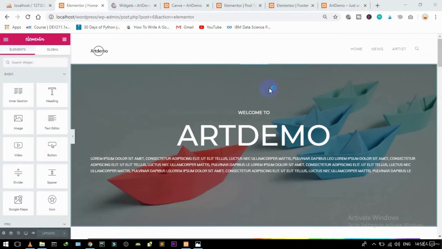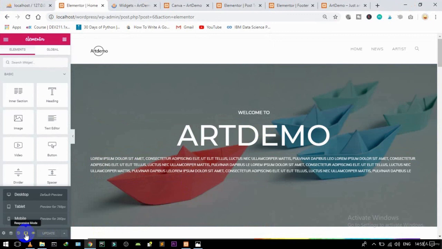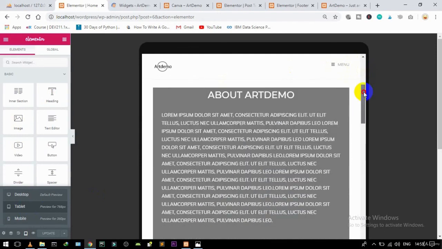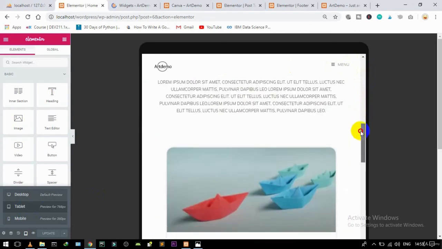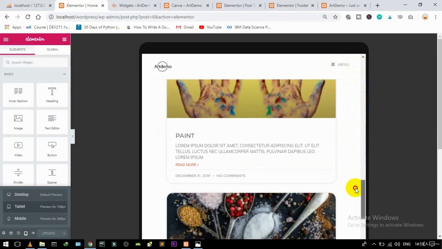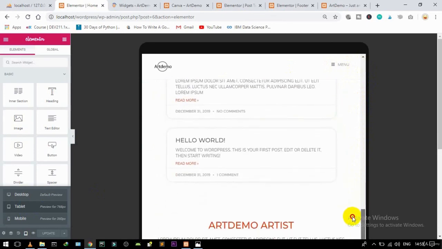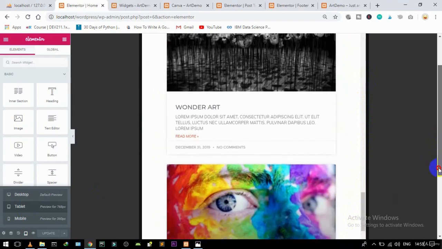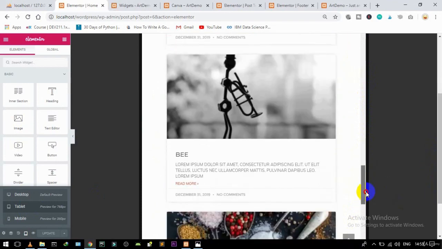Okay, guys, it's time to make our website responsive. But before we do that, let's take a look. Okay, as you can see, this is the default desktop view we are using. When we take it back to tablet view, let's see how it looks and let's see if everything fits in. This is the tablet view. The about is actually okay. The news section is okay. The artist section is okay. So I think we are good to go.